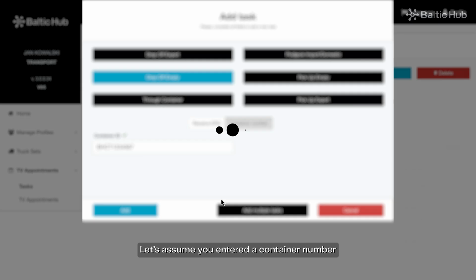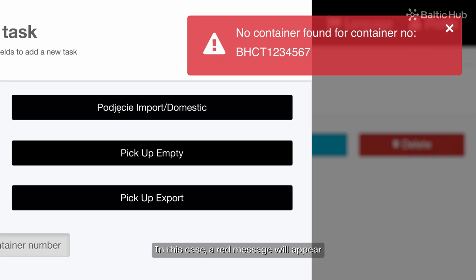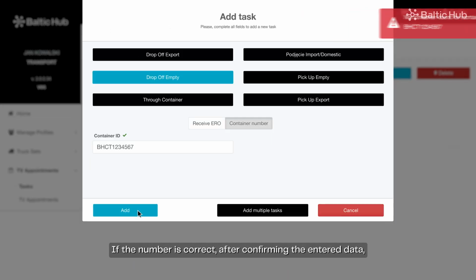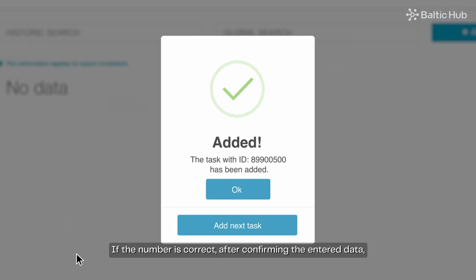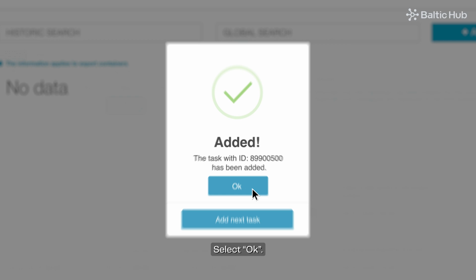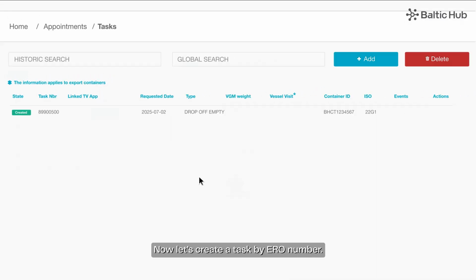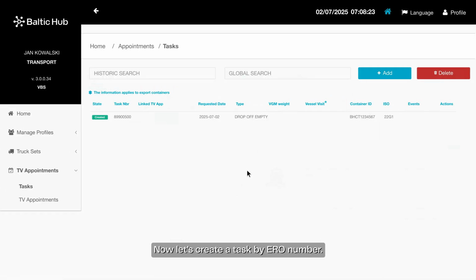Let's assume you entered a container number that does not exist in the terminal operating system. In this case, a red message will appear: No container found with number BHCT1234567. If the number is correct, after confirming the entered data, a message will be displayed informing about the created task. Select OK. Now, let's create a task by ERO number.